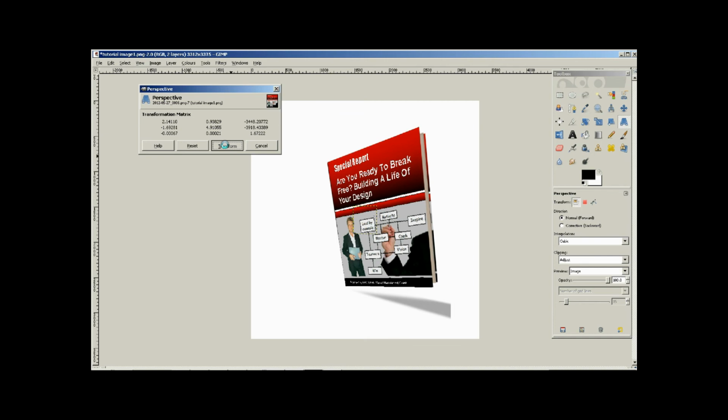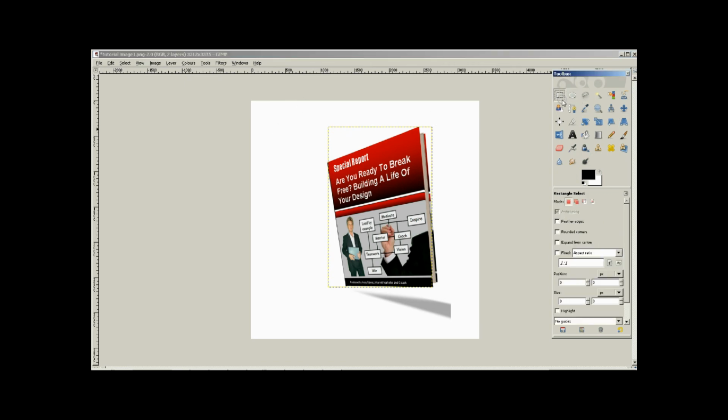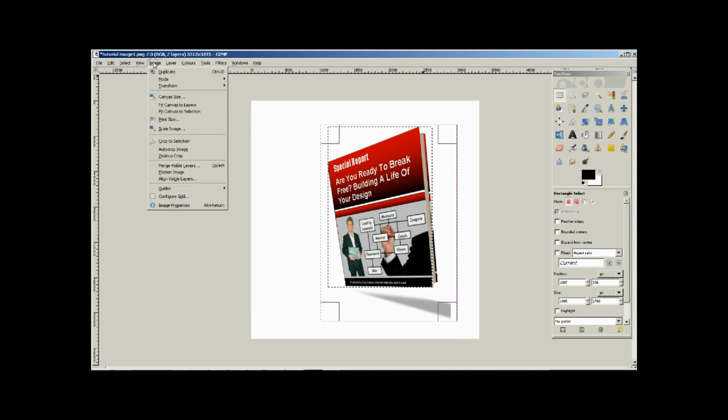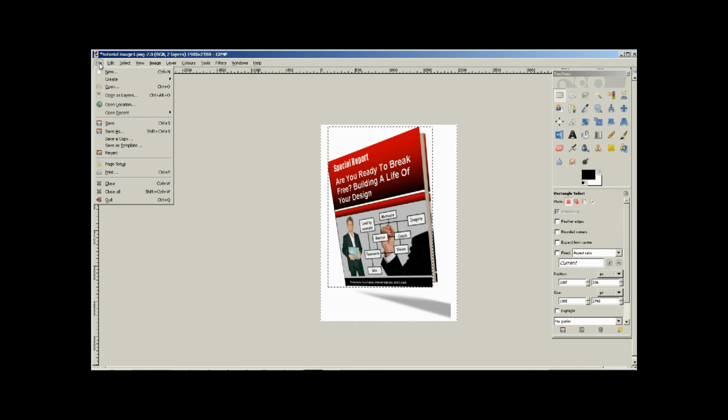And that's just about it. Just make sure you save it. Transform, in other words. And I would suggest you crop some of the white away. So select the rectangle select tool at the top. Select the area that you want. Go to image and crop to selection. Voila. Now all you do is file, save as. And there is your virtual book cover. Done. For free.